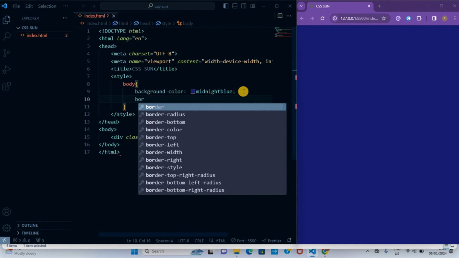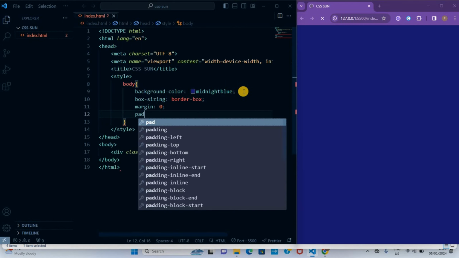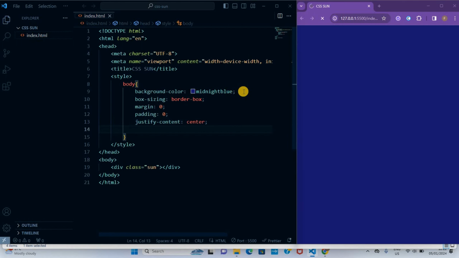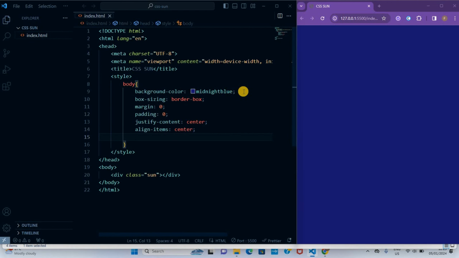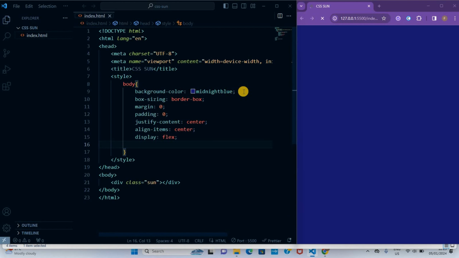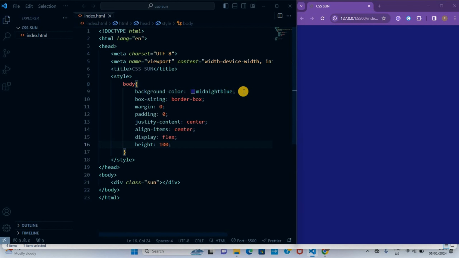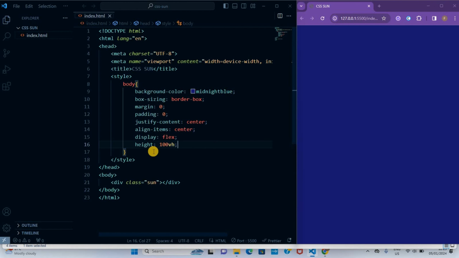And let's give it a box sizing, border box, margin 0, padding 0, justify content center. Then we align items, center. Then give it display flex. And then let's give it a height of 100 vertical height. So this is the general style for the body.